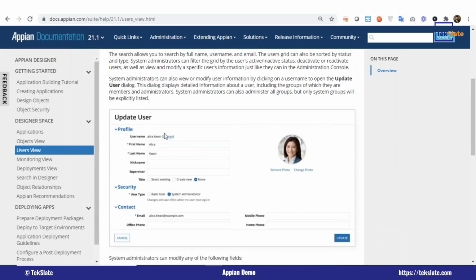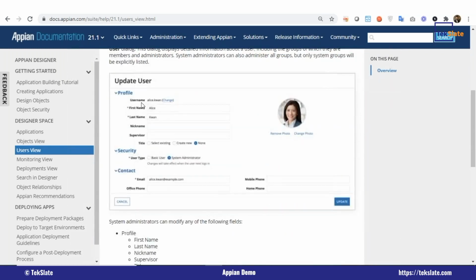Now this update user is like a user profile that is getting created on Appian, where you define all the parameters of that profile, like first name, last name, and what security he or she can have. Either he or she can be a system admin, or a basic user.